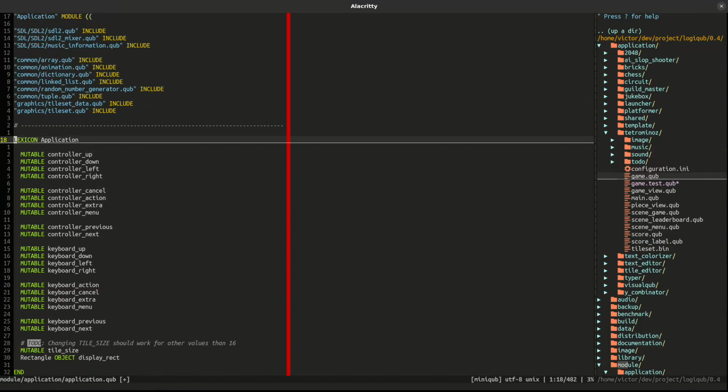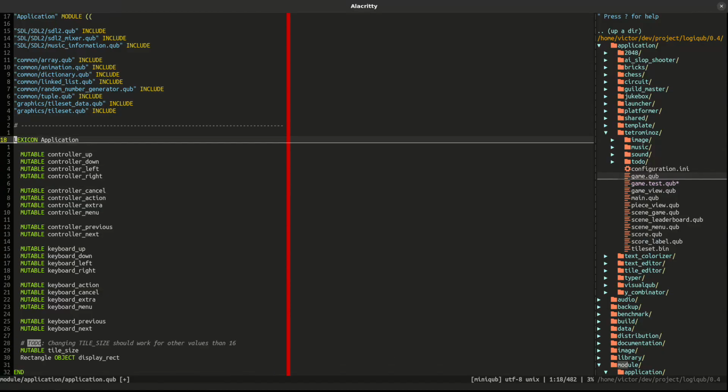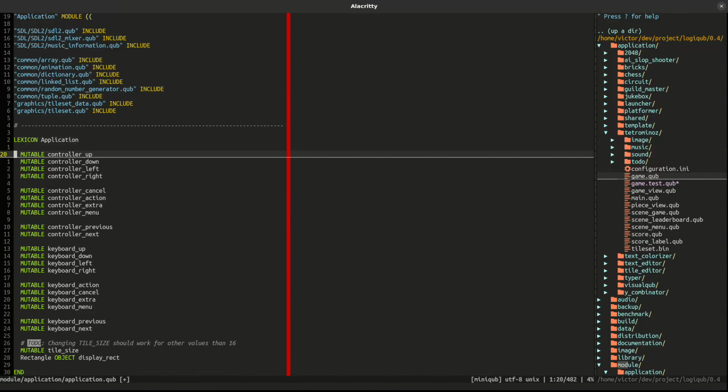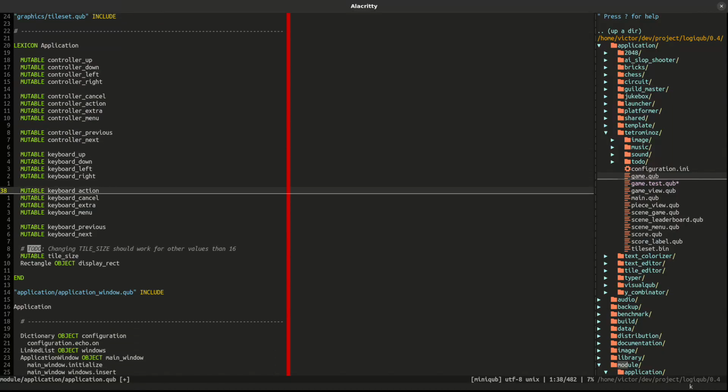So for example, because there is only one application, you cannot have multiple application objects, it doesn't make sense to me. If you want to start another application, you start a different process. So this is basically a singleton, and the lexicon is just my way of doing a single instance of an object, which basically is just a namespace.